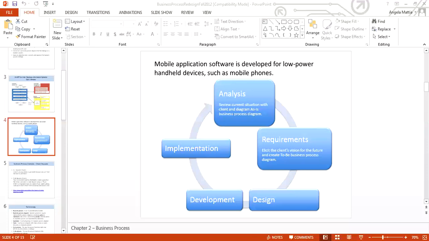So first, you're going to review the current situation and develop a diagram of the business process as it is now. And then you are going to look at it, figure out how it can be improved, solve a problem, and then create the to-be business process diagram.